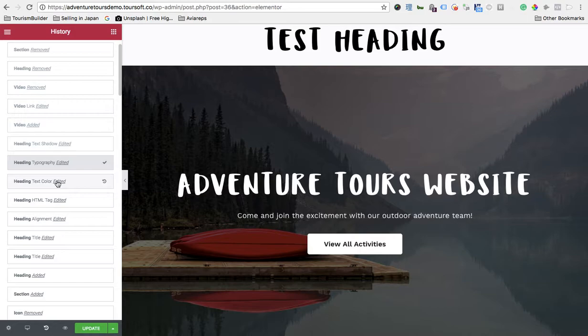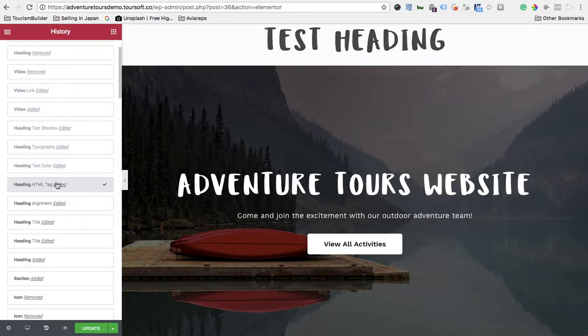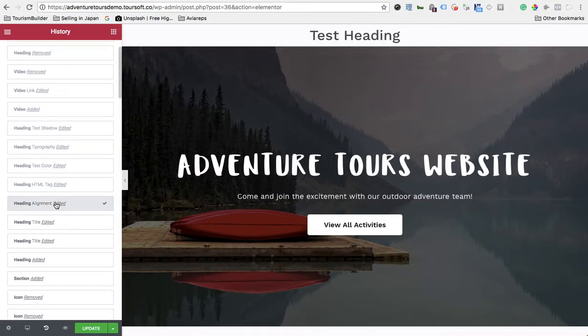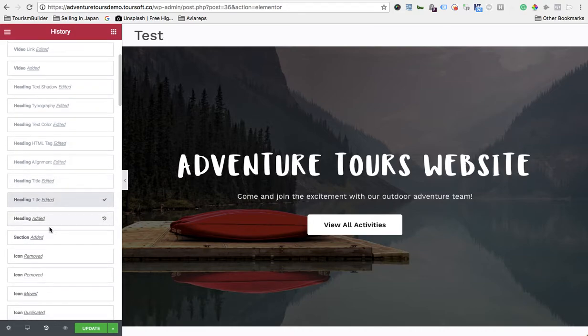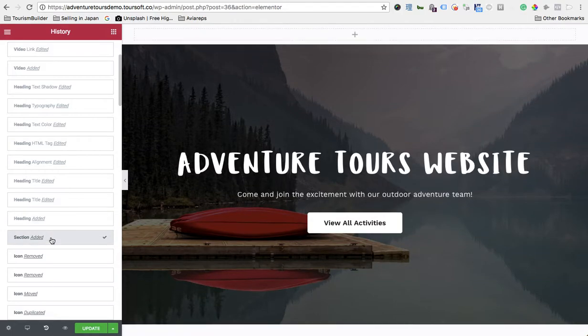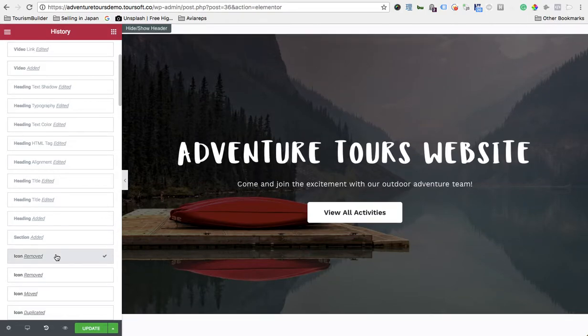and I've clicked back through the color changes, size changes, and various edits that I made to that heading. Now if we move all the way back to section added just before that heading was created, that takes us back in time to where just the section was created and no widget had been added yet. And one step before that takes us back to before that section was created.